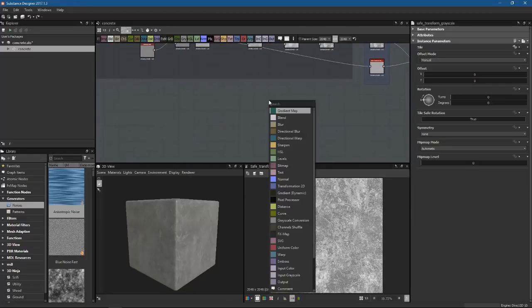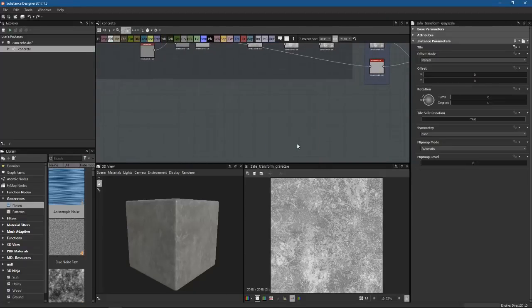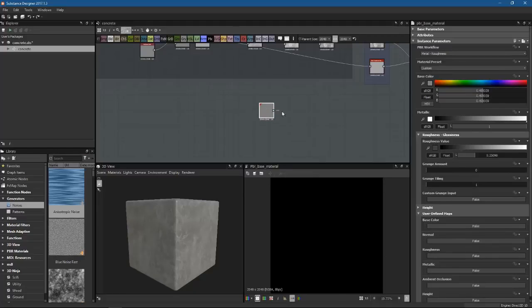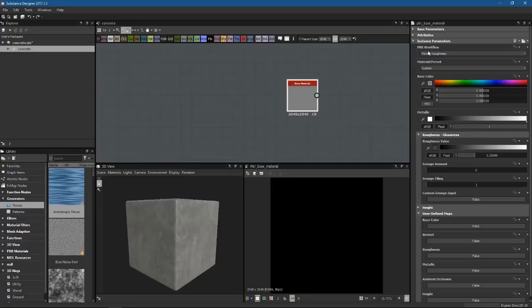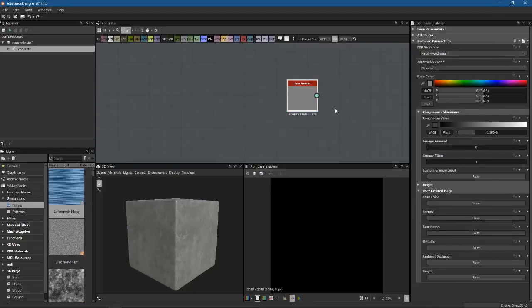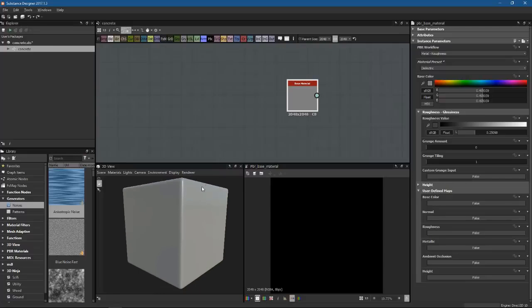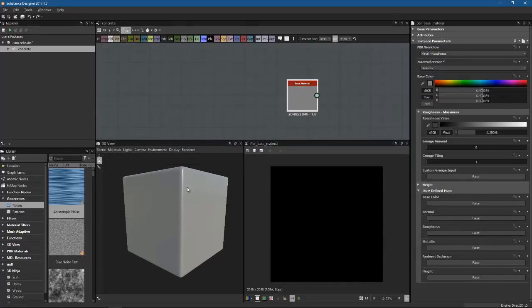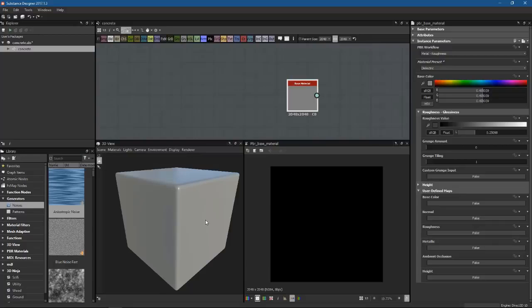So here inside of Designer, we have this base material node. I always start with this node, and you can see that we have the ability to set what PBR workflow we're going to use. Since we're in UE4, I'm going to use metal rough, and set this to a dielectric preset. Then I just right click and drag and drop that into my 3D view. What this allows me to do is work as if with a modeling material.